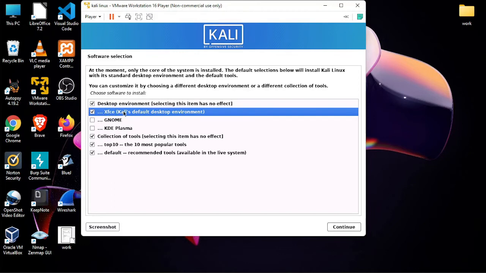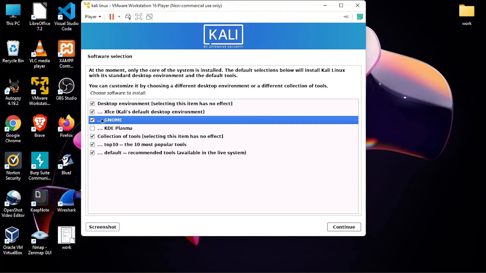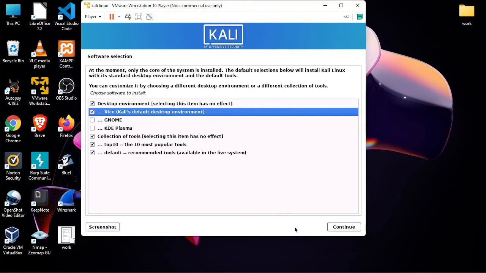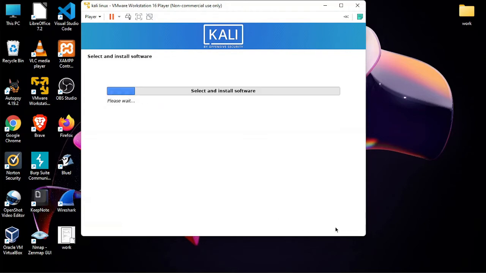This is my personal opinion, I will recommend you to click on XFCE and press continue. If you want GNOME, you can select GNOME also and click continue as you wish. But I will recommend XFCE. Let's click on XFCE and press continue. The rest of the options can be left as they are, no need for changing. It will show a message of selecting and installing software. Let it be. We are pausing the video for a few minutes.